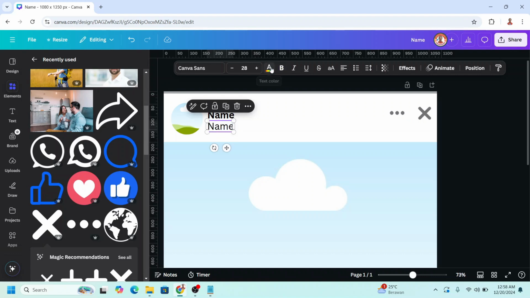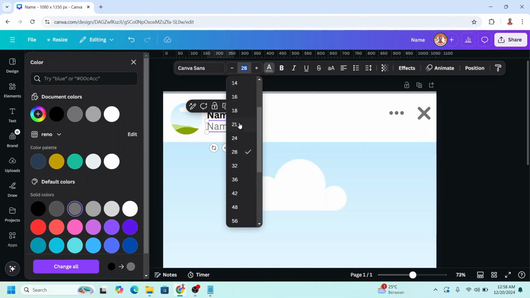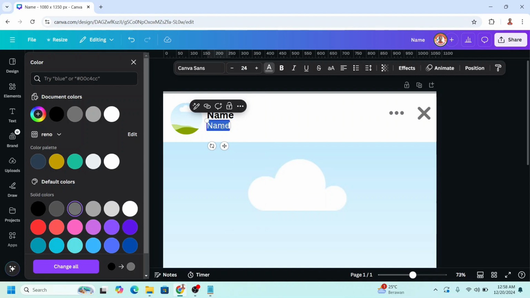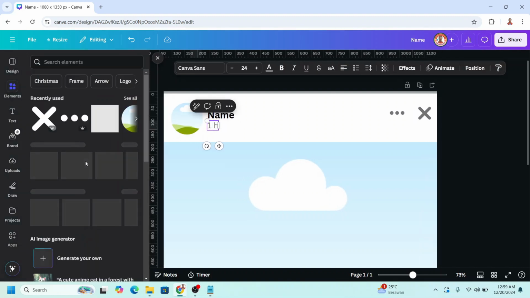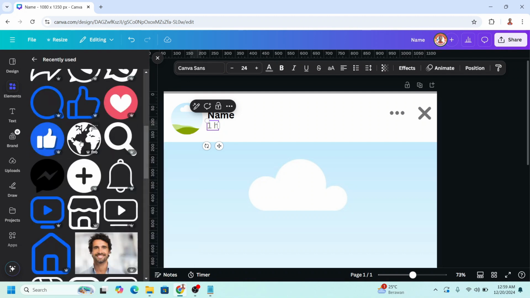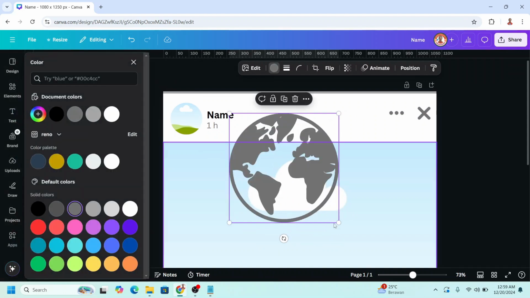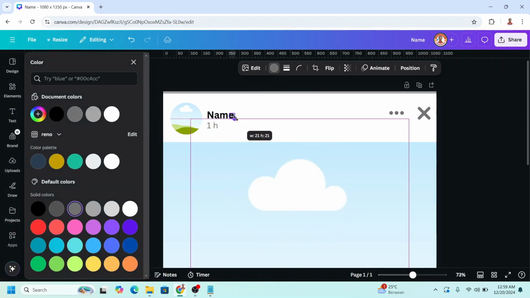Unbold the text and change the color to this gray and reduce the size to 24. And then this is the time uploaded, like maybe 1 hour. And then the privacy icon. Go to elements and I will use this globe icon. I will change the color to this gray and reduce the size to be placed here.